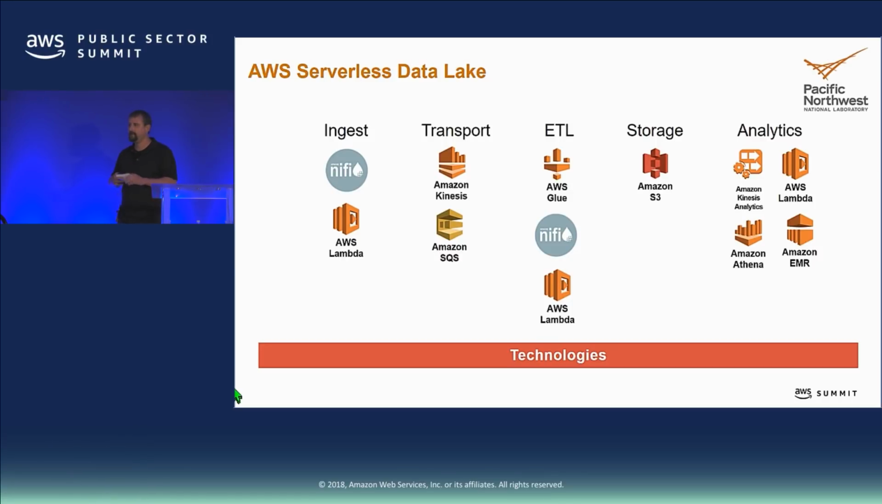Storage, I have S3 here. That is the foundation. However, there's other storage mechanisms we use as well. The data is pushed oftentimes into RDS or Elasticsearch or into Redshift. So there's a variety of technologies we use there. But S3 is by and large the foundation that we lay.